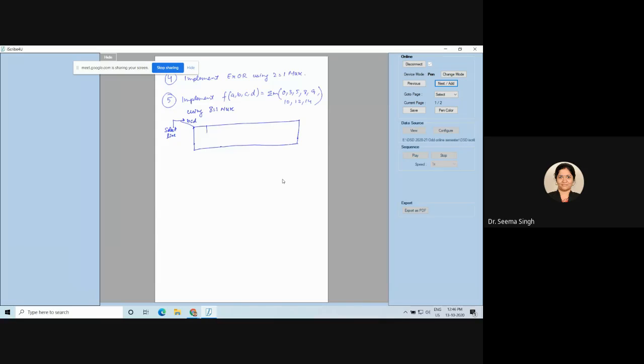And if you have 3 select lines, that means you have how many data lines? You have 8 data lines, right? 8 data lines, and each data line has 2 possibilities, that is 0 and 1. So we will keep our left side as A, right? Now, when A, B, C, D are all 0, 0, 0, 0, D is not 1, 2.